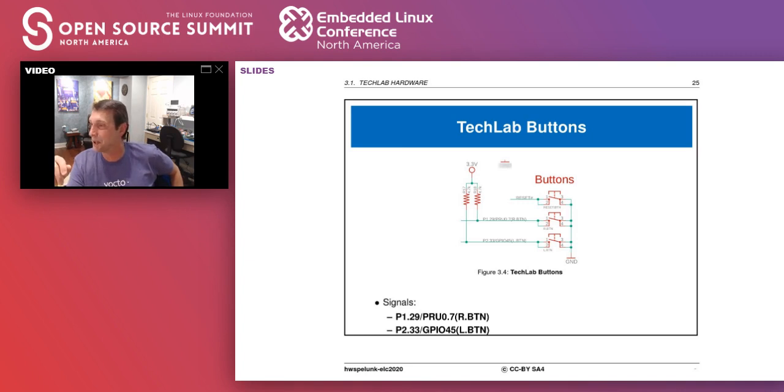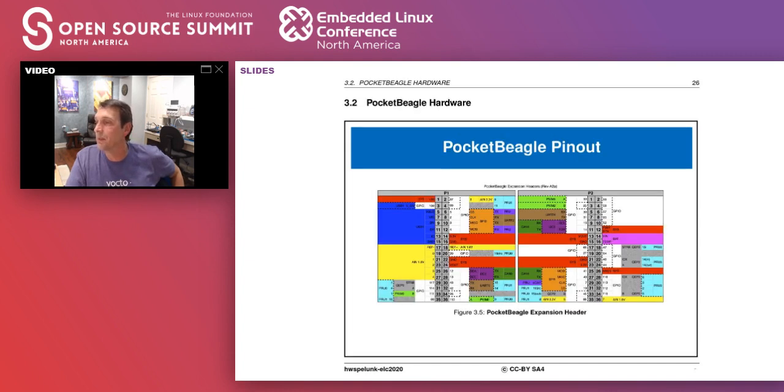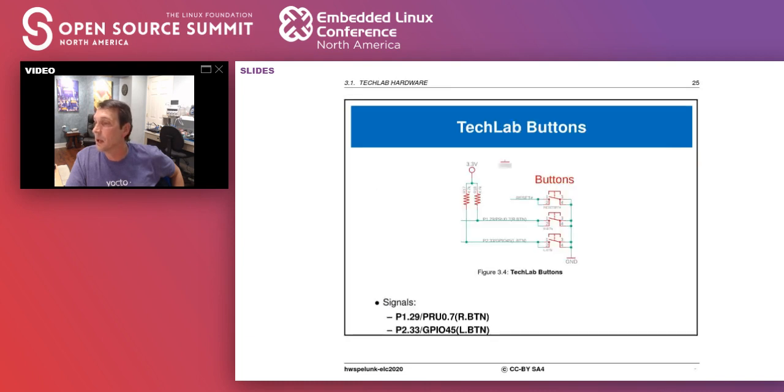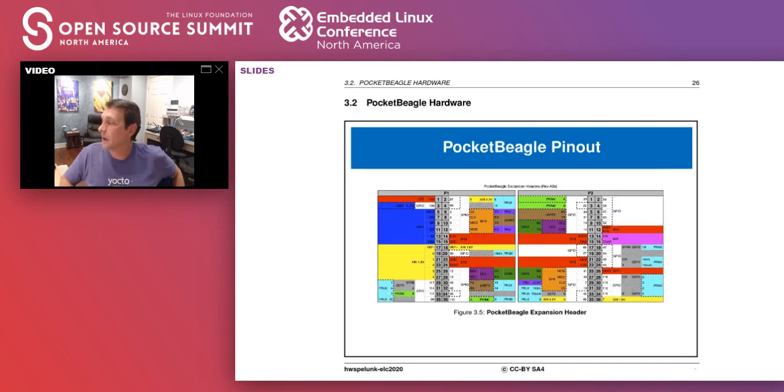So we do need to know some basic electronics to understand how buttons work. But it tells us on the Tech Lab schematic very clearly what signal's hooked up. So we know that the right button, the physical button, is our P129, P2.33. As I pointed out, if we jump over to the pinout, you can clearly see what GPIOs those correspond to. So let's go back here. P129 is our right button. And if we jump to our pinout and look very closely at this, we see which GPIO that is.